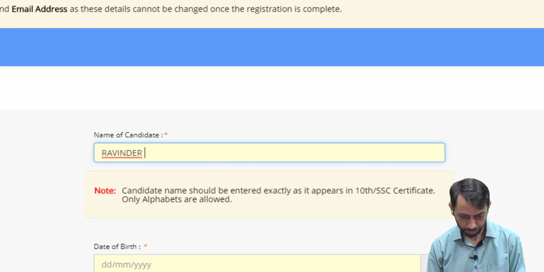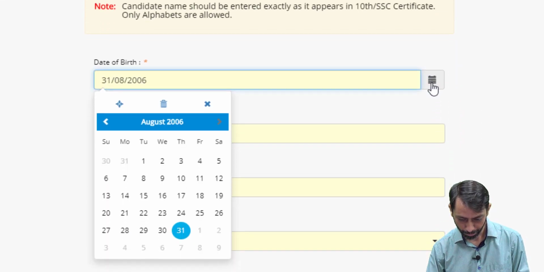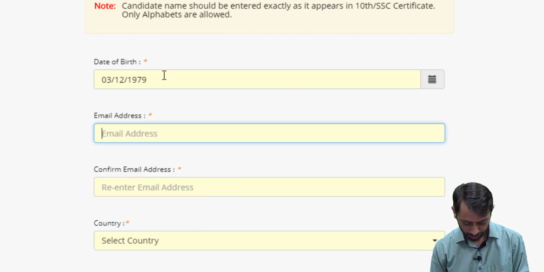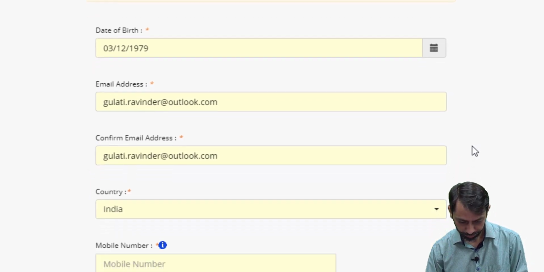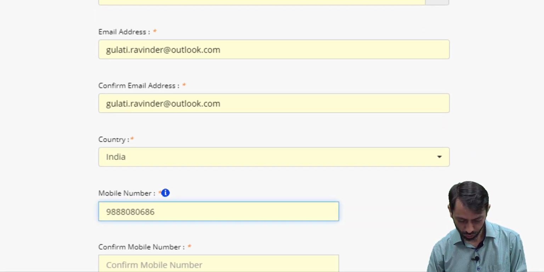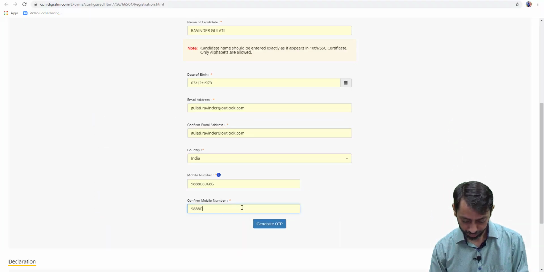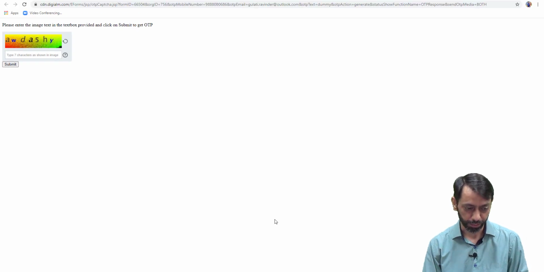Start with your name, your date of birth, email address, country, mobile number. Make sure this mobile number and email address is valid and you are typing it correctly. If you make a mistake here, you will not receive your user ID and password to log on to the CAT website again.